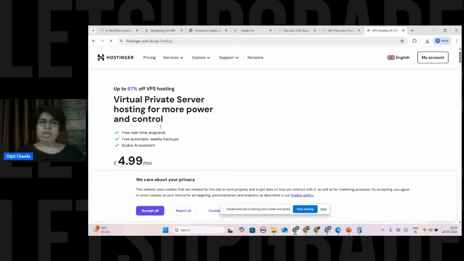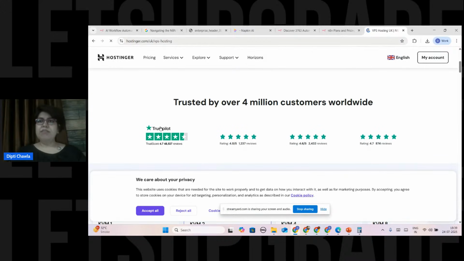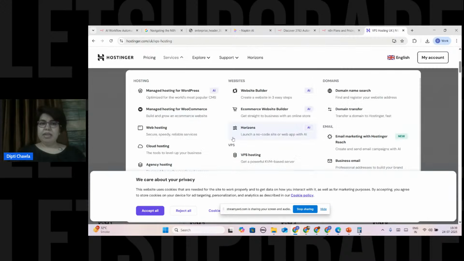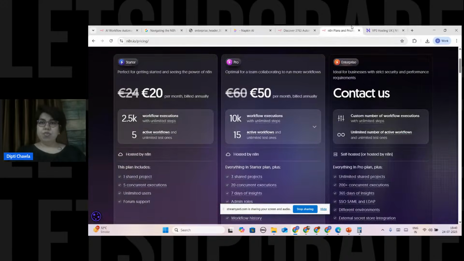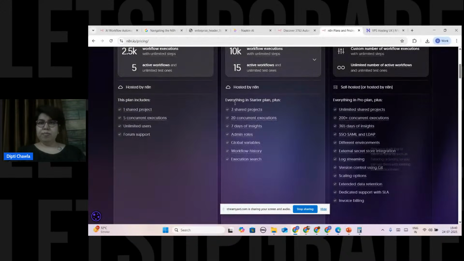Let's say you choose any of the plans from this, and you will automatically get n8n installed using VPS. I repeat it again, using VPS hosting you can also have it offline on your system, your own entire automation setup. Other than that, of course, if it's too difficult for you, you can go with any of these plans where everything is mentioned.